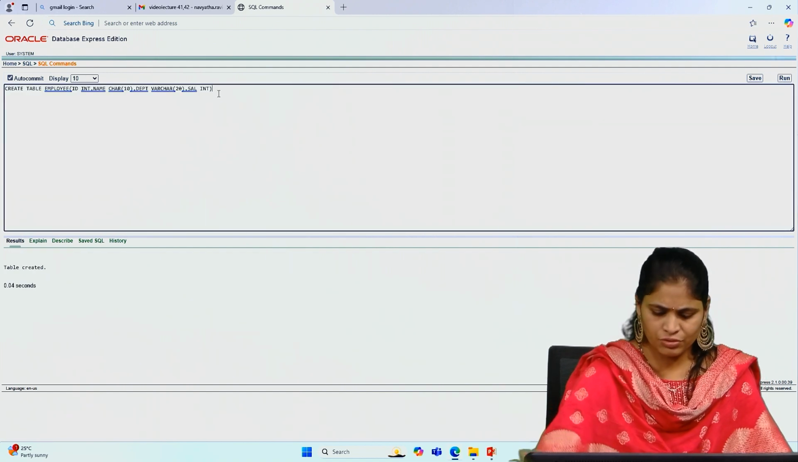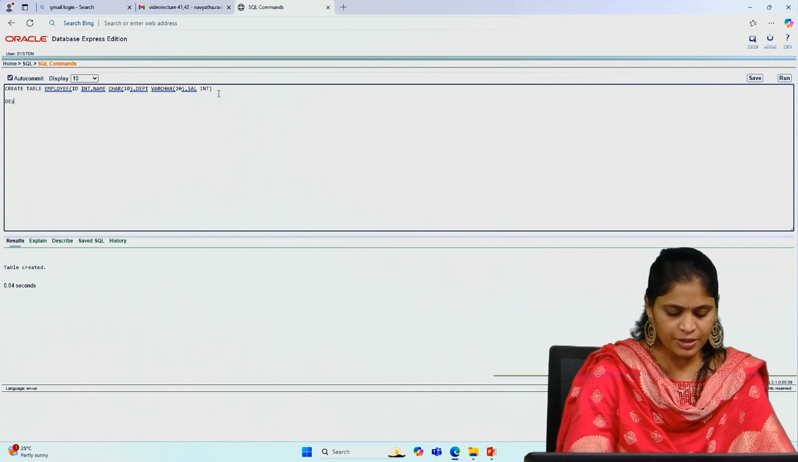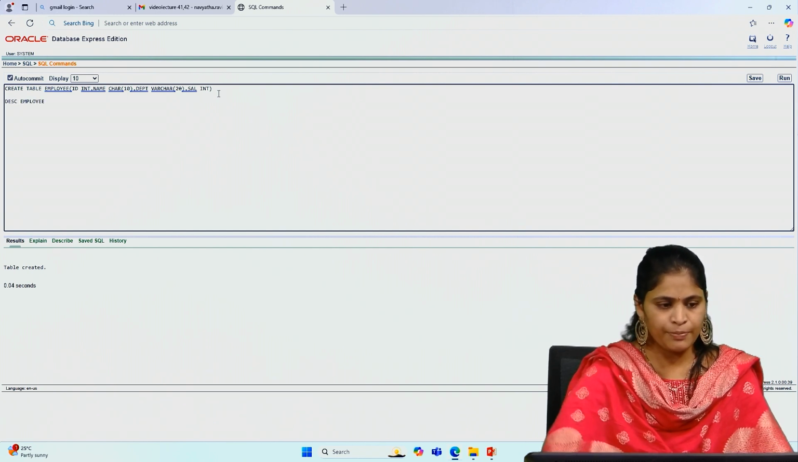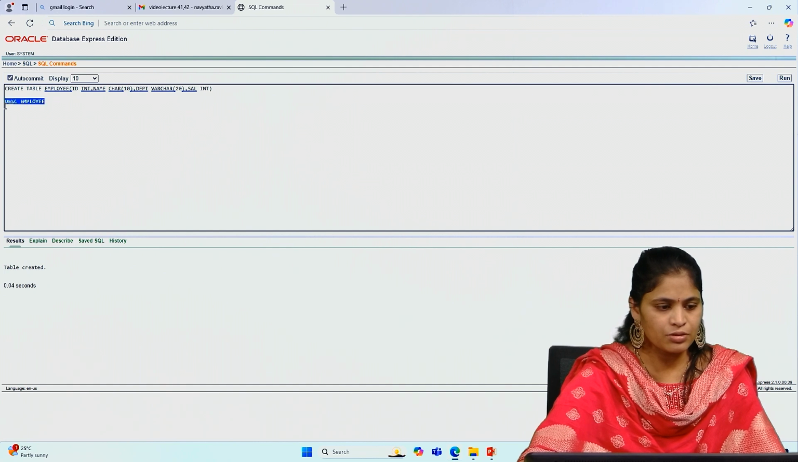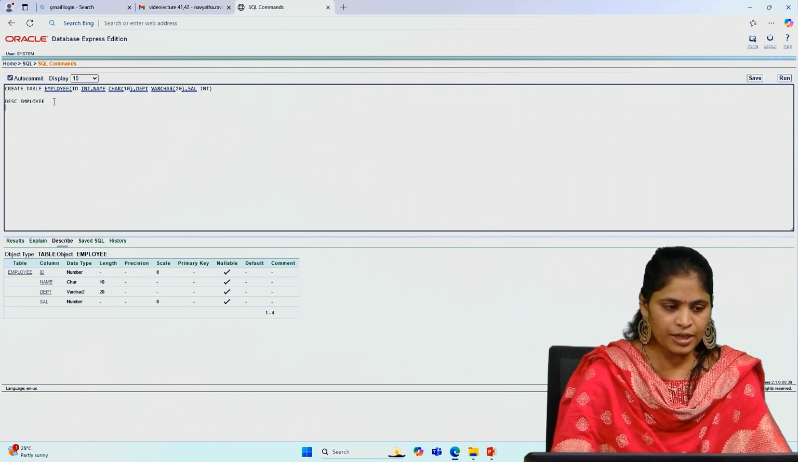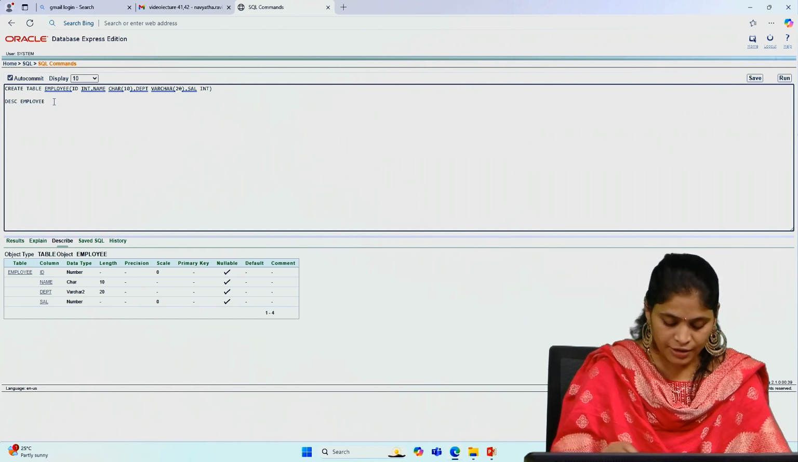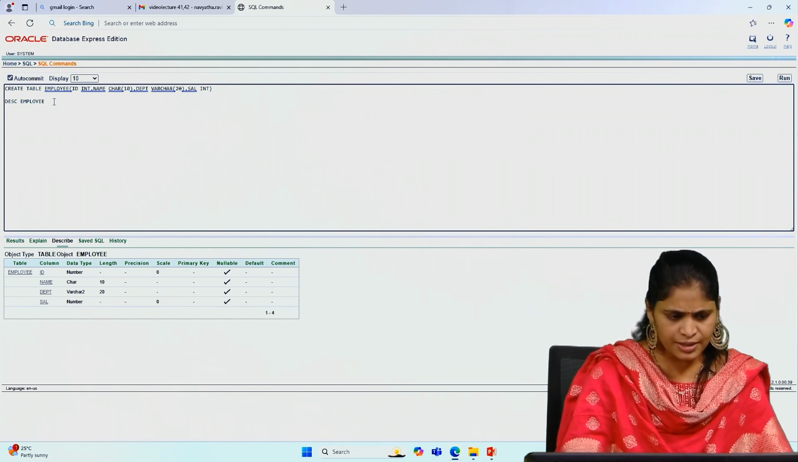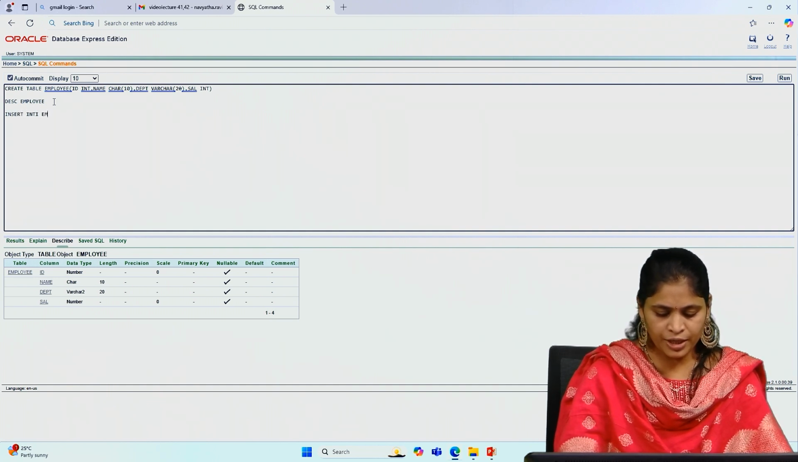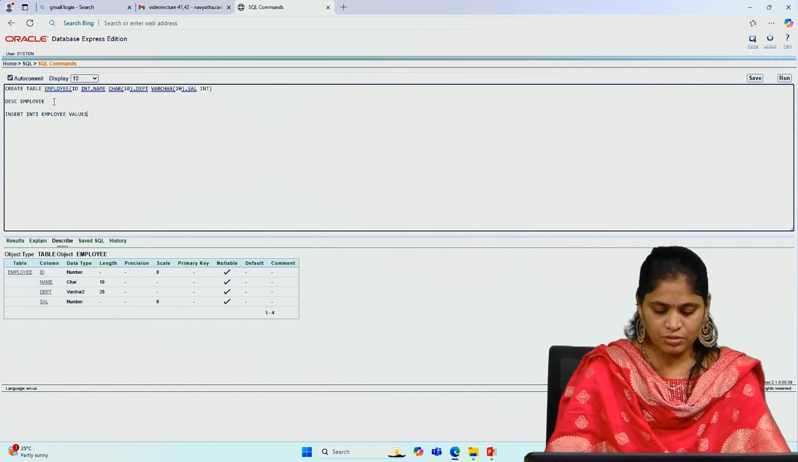To show whether this table has been created, the command we use is describe employee. Next, we have to insert some rows. In this manner we create an employee table structure. Now let us insert some rows. Insert into employee values.